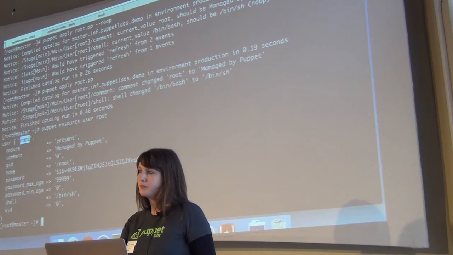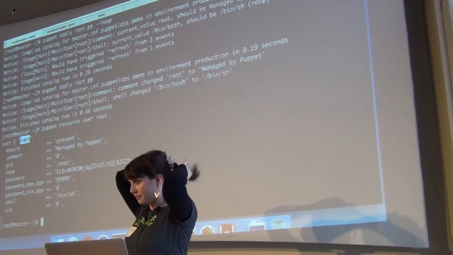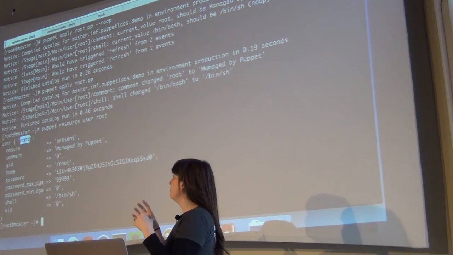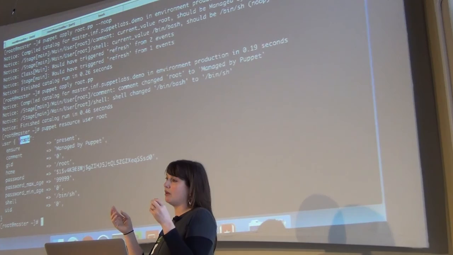So, two questions now. If you were to have a second resource with that same name, would it just apply the first one, or would it just apply the second one? That's a great question. The question was, if you were going to have a second resource by the same name, like if I tried to have two separate root user resources, and one of them I want the shell to be bin bash, and one I want to be bin sh, then the run wouldn't be successful.